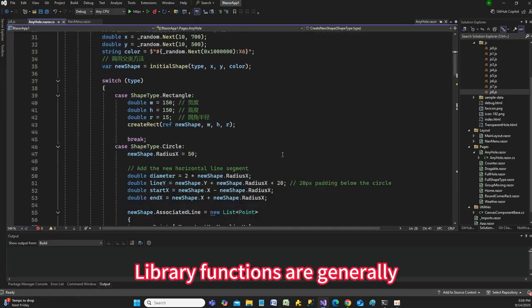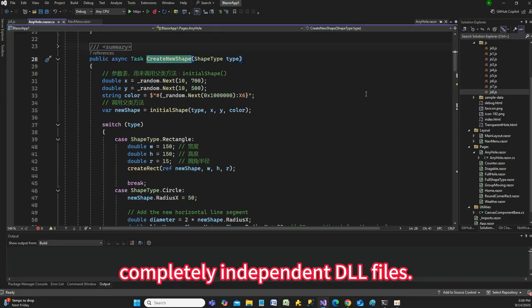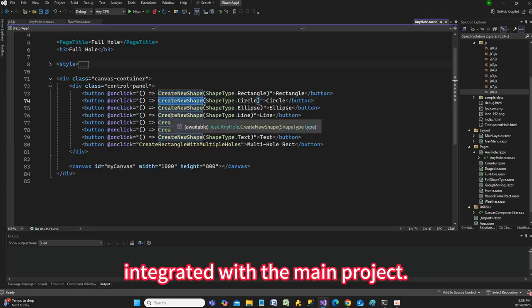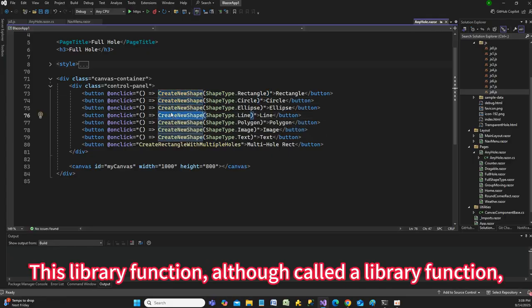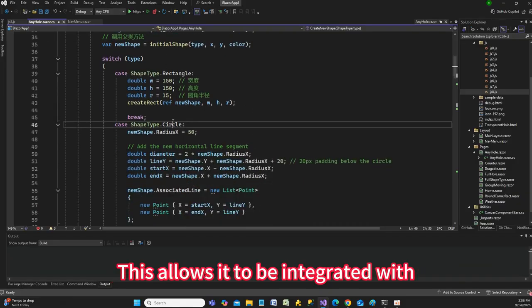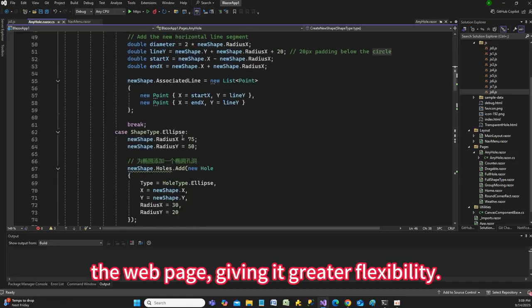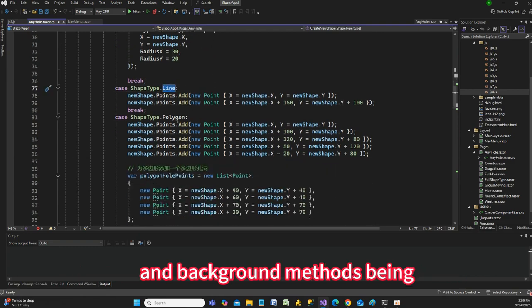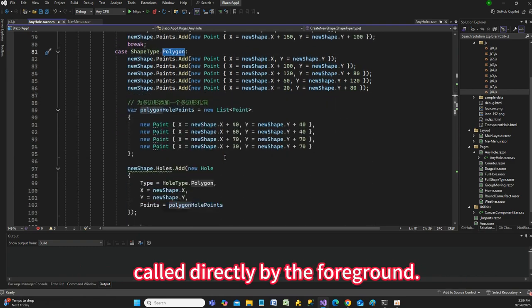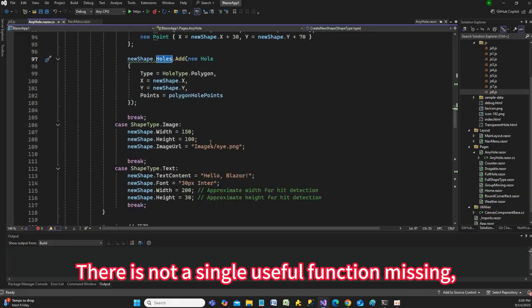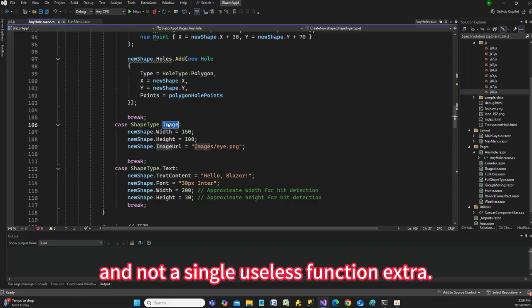Library functions are generally completely independent, like DLL files. Therefore, they cannot be seamlessly integrated with the main project. This library function, although called a library function, is actually the parent class inherited by the web page. This allows it to be integrated with the web page, giving it greater flexibility. For example, monitoring of foreground events and background methods being called directly by the foreground. The most important thing is tailor-made. There is not a single useful function missing, and not a single useless function extra.